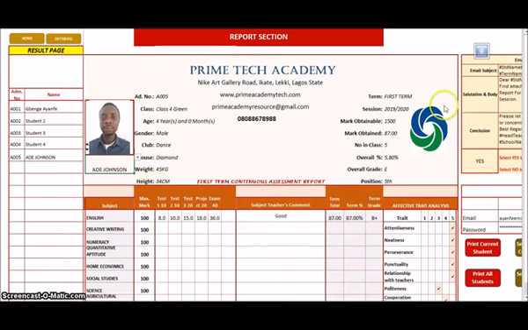Every other detail pops up automatically, including the picture, the biodata, the term, and everything. All the scores. You notice that we put in scores for English only. That's why you have this. And if you want to check the next term, you click second term. The details of second term come up, and for third term, the details of third term come up.